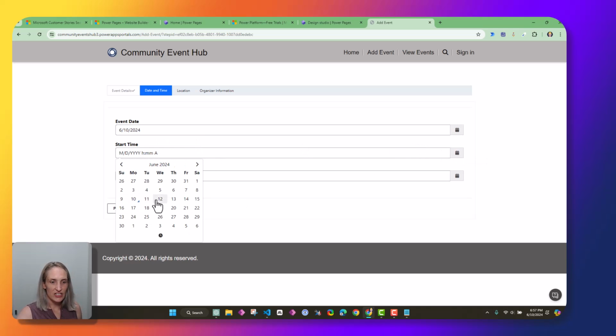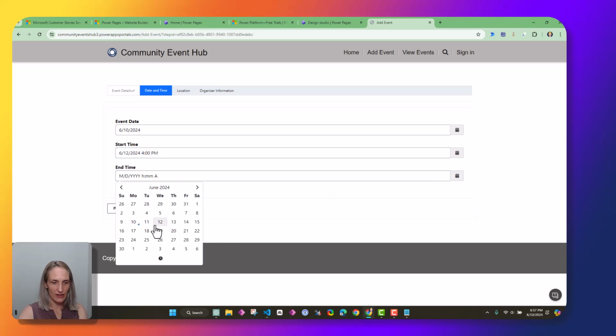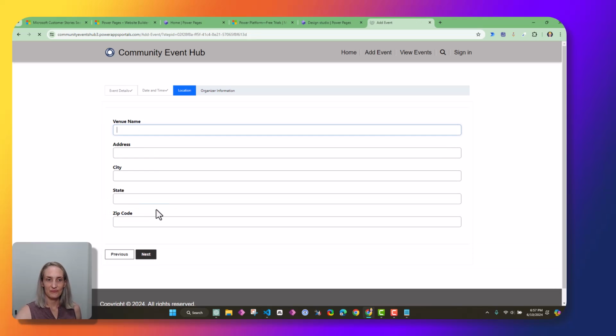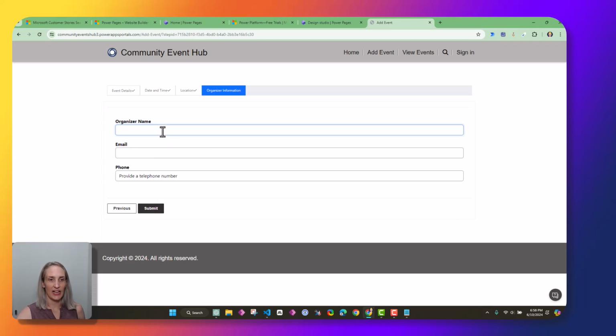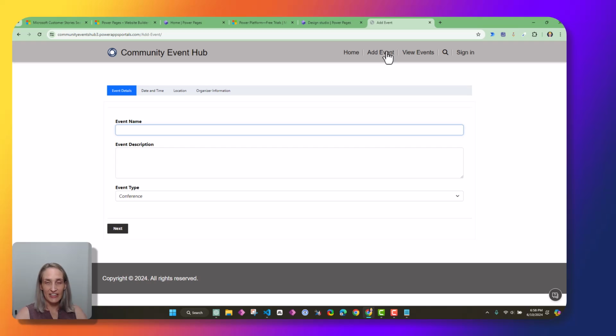All right, so the start date, I'm going to say 6/12 at 4 p.m. End time 6/12 at 7 p.m. And I'm going to hit next. The venue name is going to be the community garden, and the address. So I've just added some address details to our community garden. And the organizer, I'm the organizer, and you can email me if you want. And I'll provide a phone number. Submission successful. And you can see I can click add event and I can come right back and add another event if I wanted to.